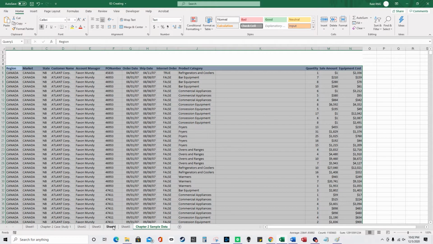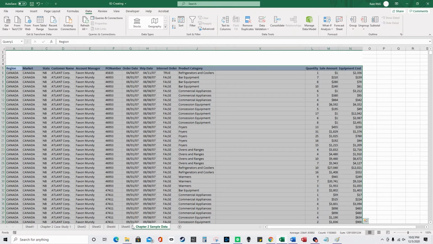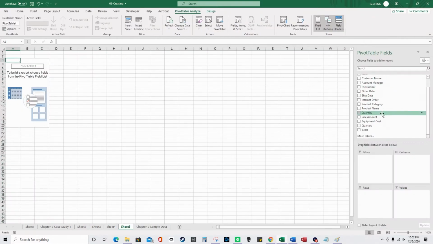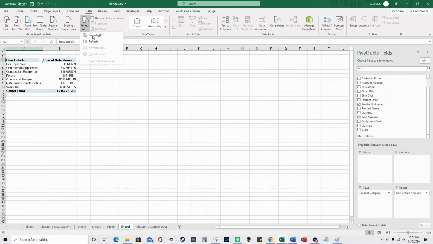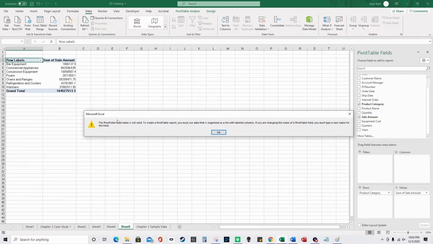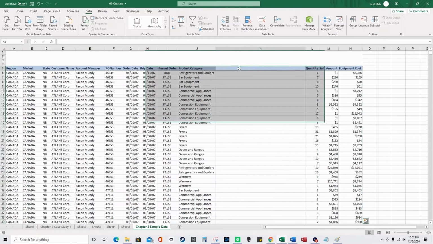So I was using the same pivot cache as before, but when I actually try to click refresh on this pivot table, it'll actually throw an error because the pivot table field name is not valid. Since it has a blank column here, it can't refresh because you deleted a column. So you can't have any blank columns or rows when making a pivot table.